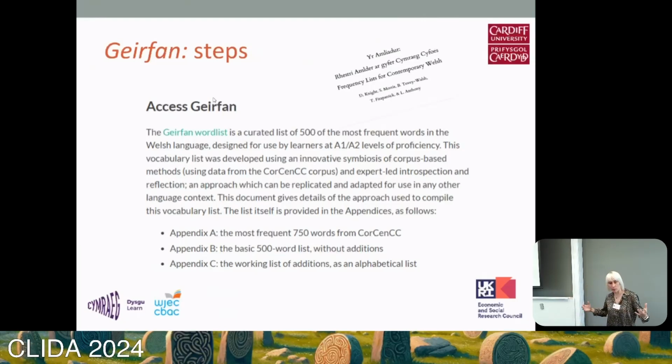It took quite a lot of time, keep referencing that, to build. So how do we make best use of this resource? The first thing that we did was work with the National Centre for Learning Welsh to think about word lists. So to look at their curriculum as it was, and to look at their vocabulary lists that they use for A1 and A2 speakers of Welsh, or learners of Welsh, and to say, based on corpus evidence, can we think about whether this word list is appropriate?